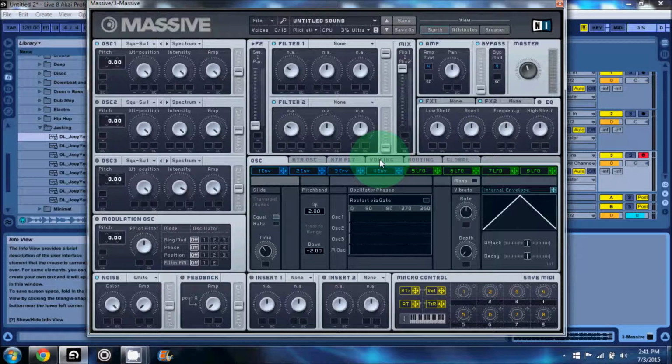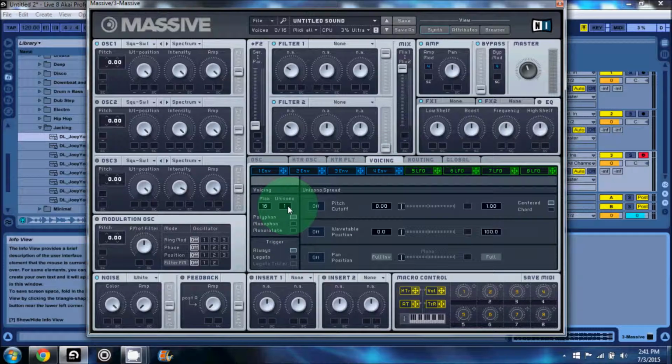Next, we're going to go over to our voicing tab. We're going to change the unison to 2. And we're going to change the mode to monophone. We're also going to select chord over to the far right. And that should be it.